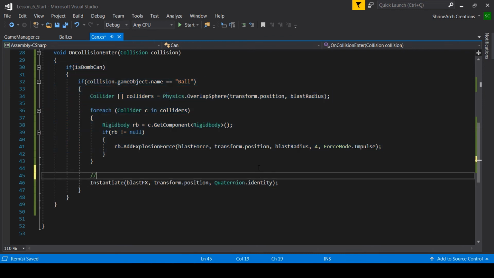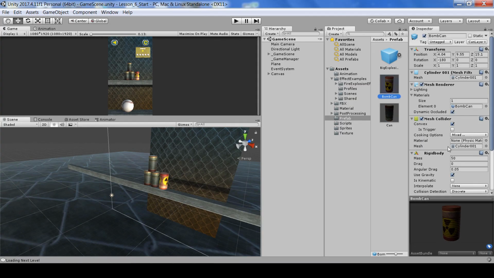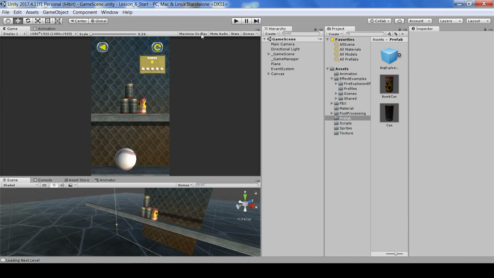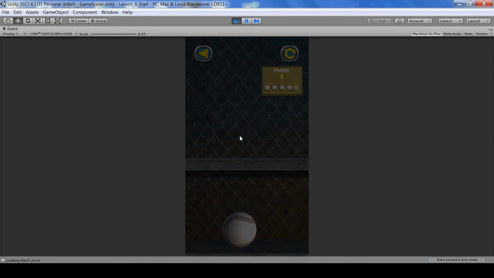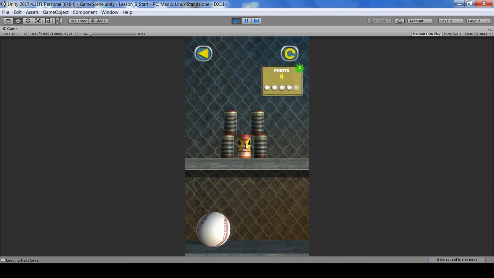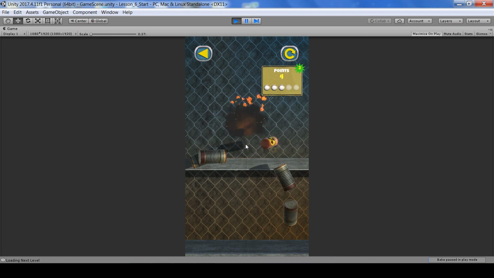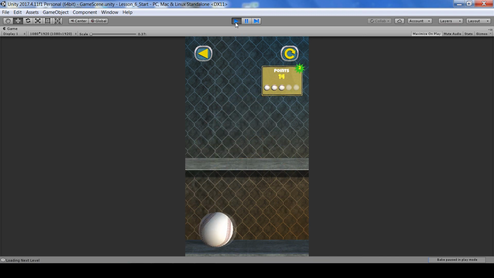So let me just add the particle effects. Okay, let's go and assign our reference. So let's try it in full screen, and voila, great, it's looking great. I love it. Okay, that's great.